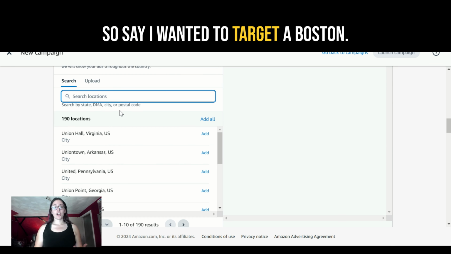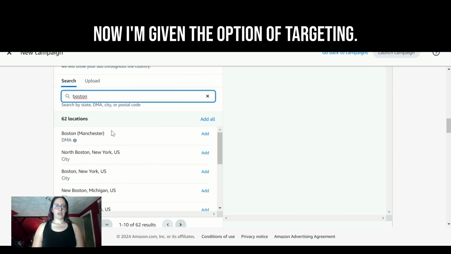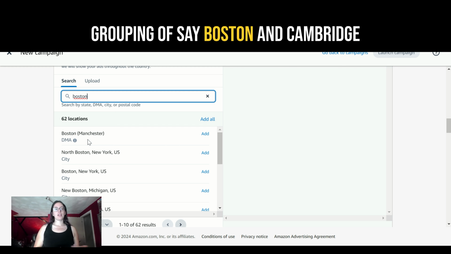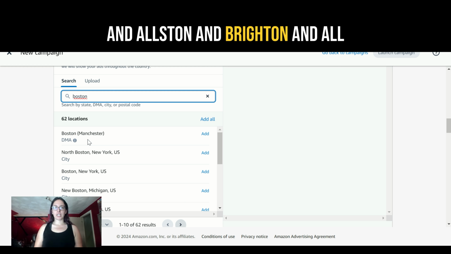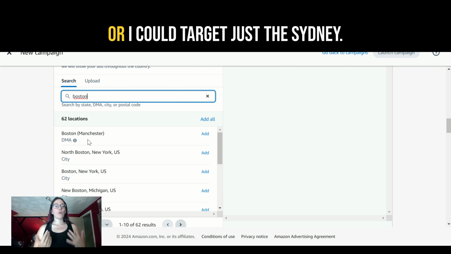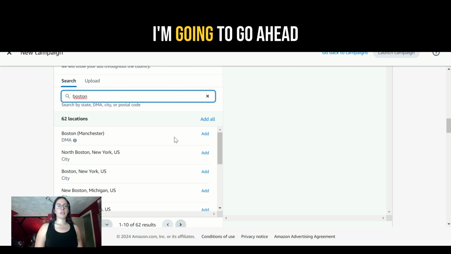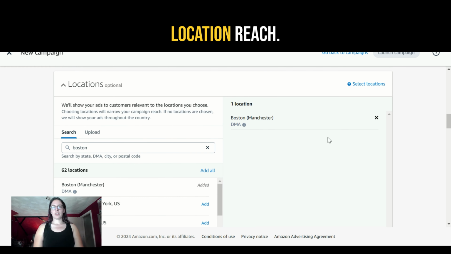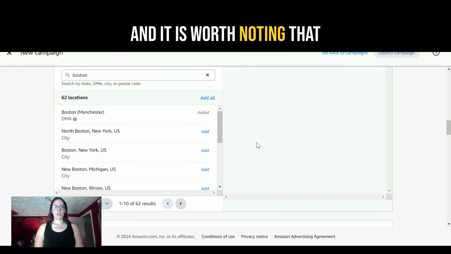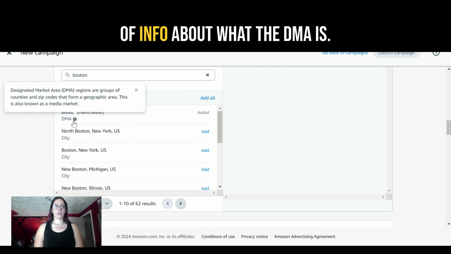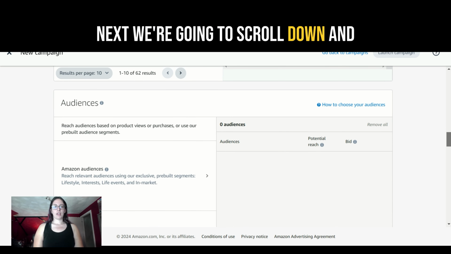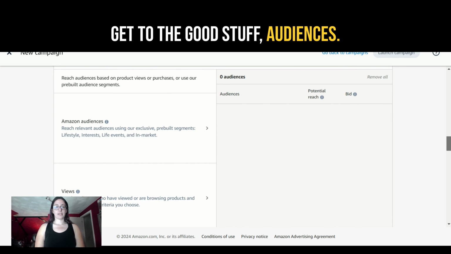So say I wanted to target Boston. Now I'm given the option of targeting the DMA, which is going to be the grouping of, say, Boston and Cambridge and Allston and Brighton and all the other little suburbs in there, or I could target just the city. I'm going to go ahead and target the DMA so that I have that full location reach. And it is worth noting that they do give you a little bit of info about what the DMA is. Next, we're going to scroll down and get to the good stuff, the audiences.